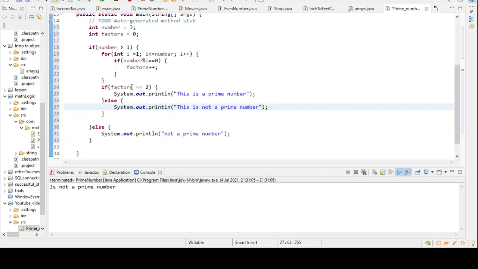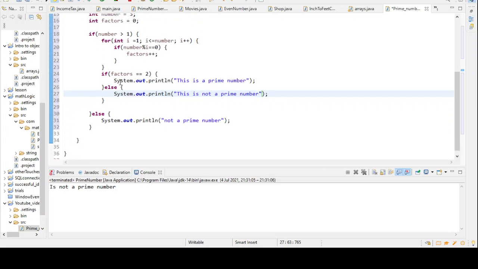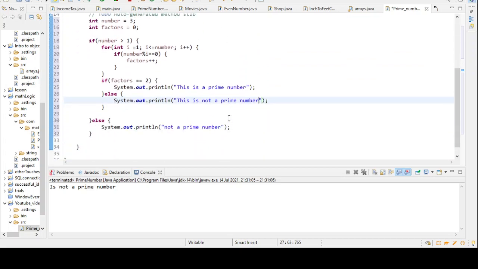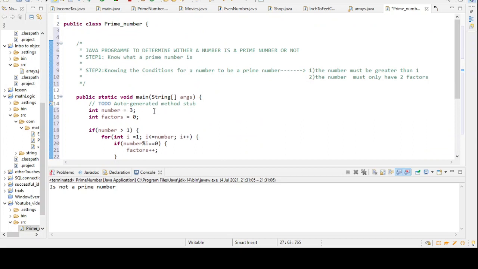After that loop, we check if the number of factors is equal to 2. If the number of factors is equal to 2, then we know it's a prime number. Otherwise, it will not be a prime number. So let's run the code and see if this works. Remember we are testing 3. Theoretically we know that 3 is a prime number. Let's see if the code will tell us the truth.